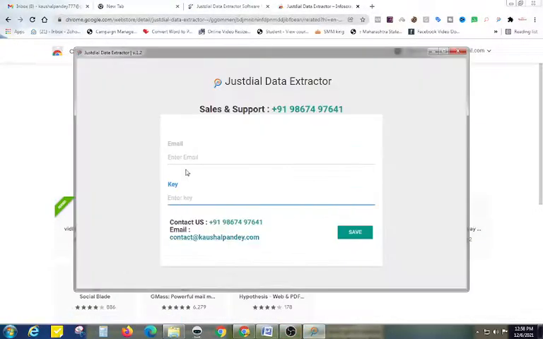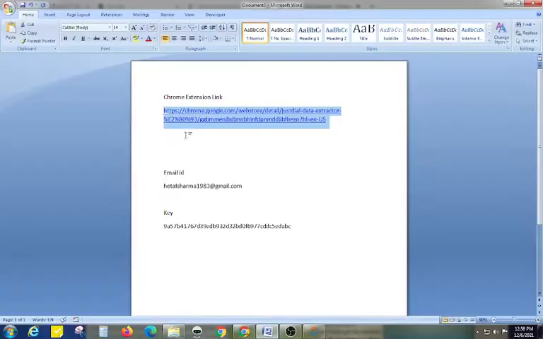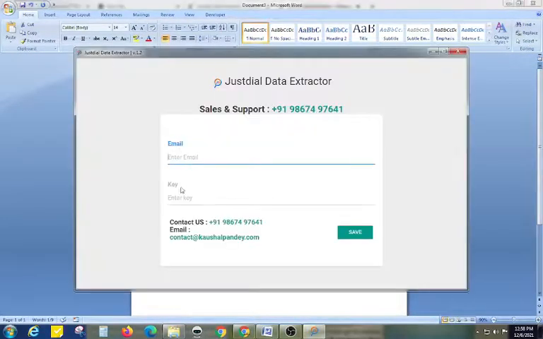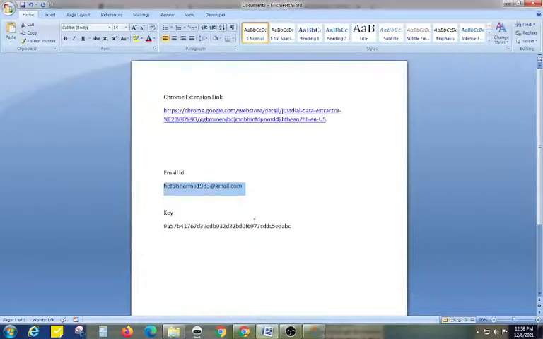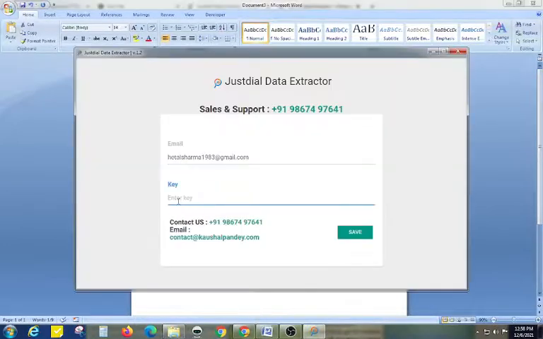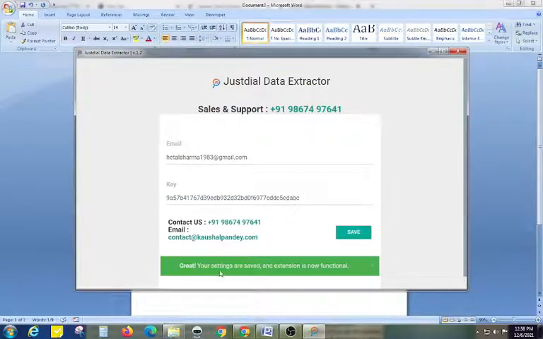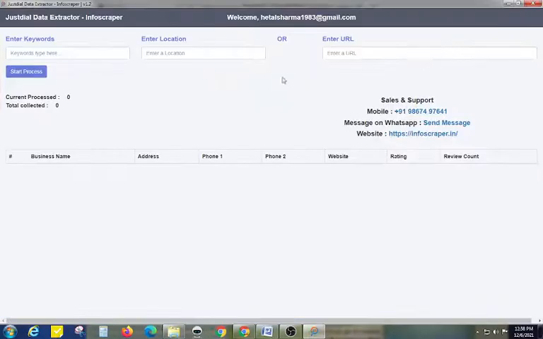Let me update here a dummy email ID and license key. So let me copy the email ID and the license key which I created for this dummy account. Okay, and now click on save. Now great, you will get this green signal: your setting has been saved. And now you can see there is nothing here to upgrade to pro, and now you can use this application for 1 year for unlimited use.